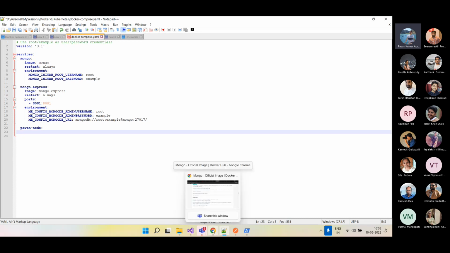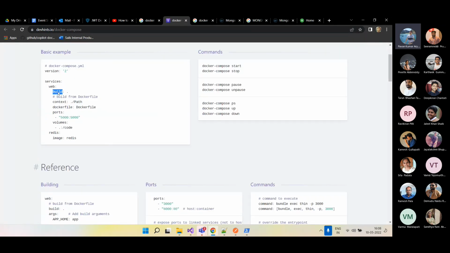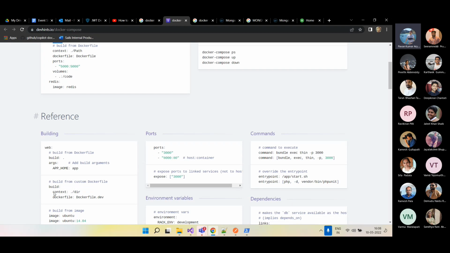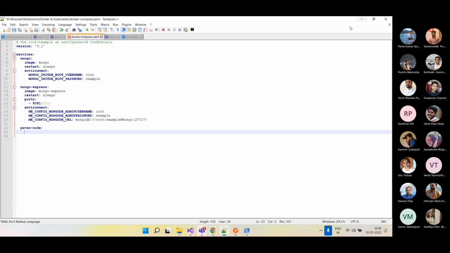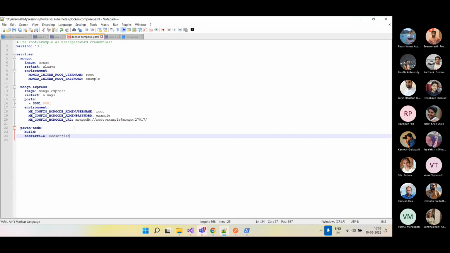So in order to do that, there is something called build. If you see this, this is the build. When you want to build an image from a context, like a specific location, you can use the context, the current directory. Build dot. And if I want to give the Dockerfile, my Dockerfile is in the current location.